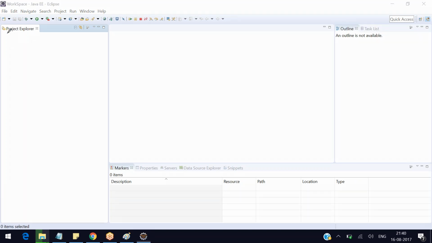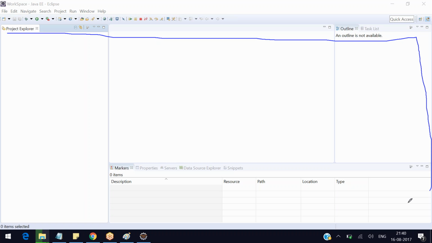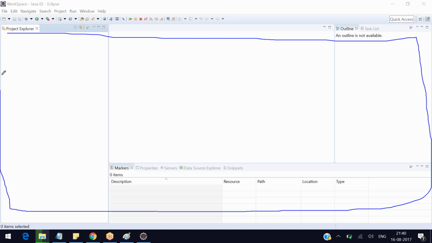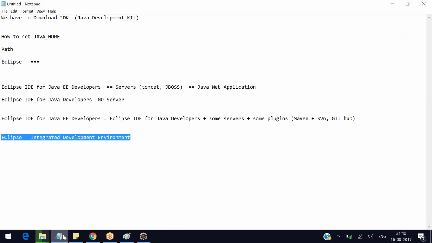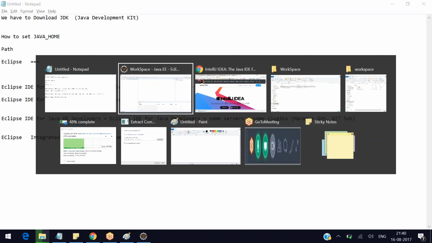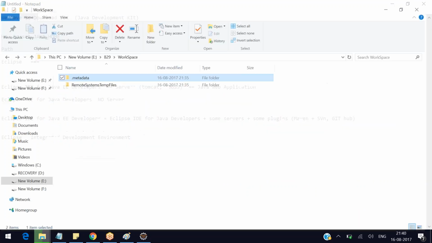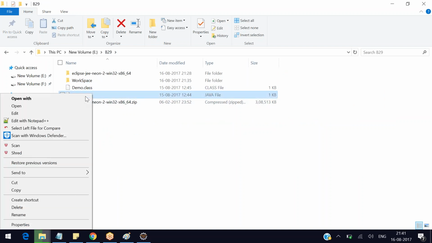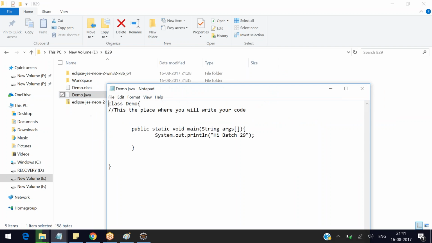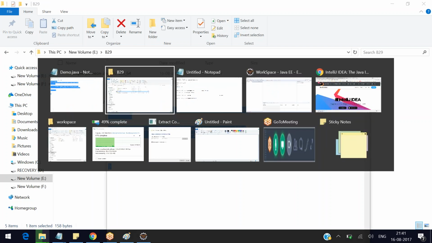So that's it, guys. You will see something like this when you open Eclipse for the first time. Now the first question is, how will I write my Java programs? Say yesterday I wrote one program right here, class demo.java. How will I write a similar program in my Eclipse?